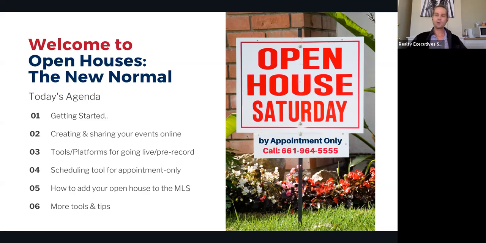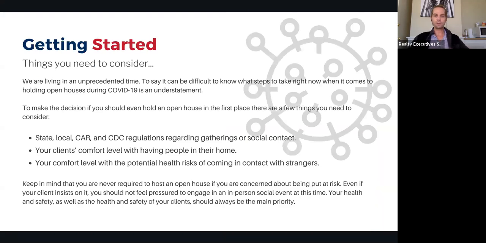So if you go ahead beforehand and record a video, edit it together, or just use the video that you record, you can upload that to Facebook and do what they call a premiere. And we'll talk about that here. Then we'll go through the scheduling tool, Calendly, to do the appointment only open houses. Then we'll talk about adding them to the MLS and then some tips and tools along the way.